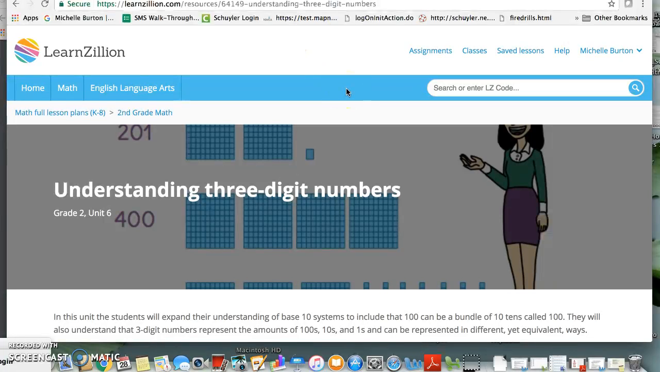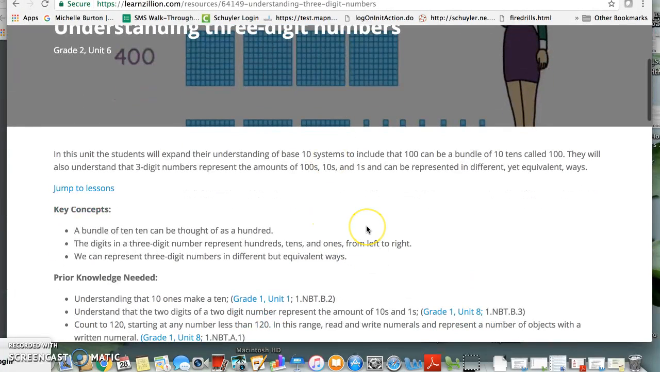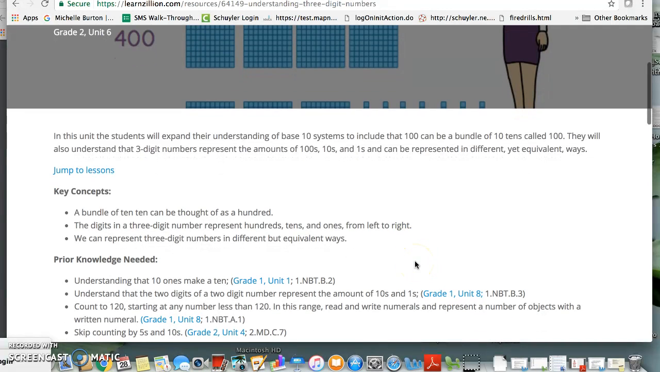In this particular lesson, you'll see that the focus really is to understand the base 10 systems, to include that 100 can be a bundle of tens called 100. And that's the piece that we're really wanting. We want students to understand that different digits represent hundreds, tens, and ones from left to right. We want to make sure that students can understand that when you bundle tens together, 10 of them can be thought of as 100.